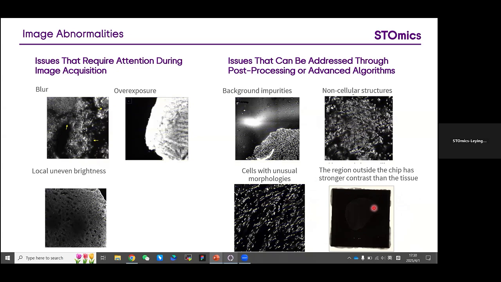showed that the region outside the chip has a stronger contrast than the tissue. The white region, which will be identified as the foreground because it has a similar color as the tissue. So for this condition, you could probably cut the edge and leave the tissue side, the tissue regions.